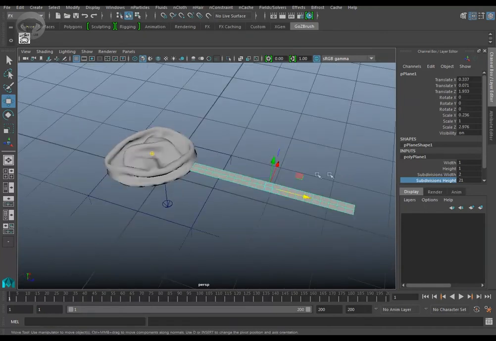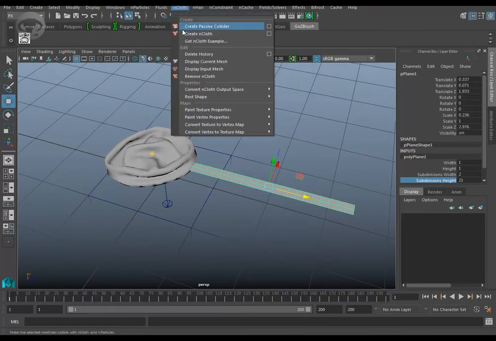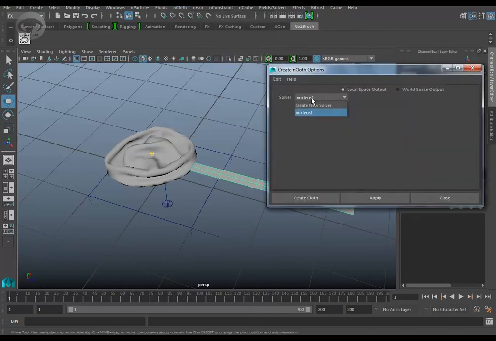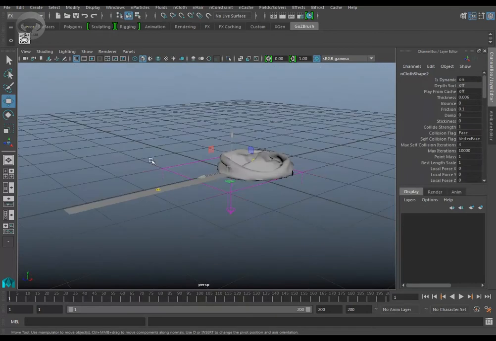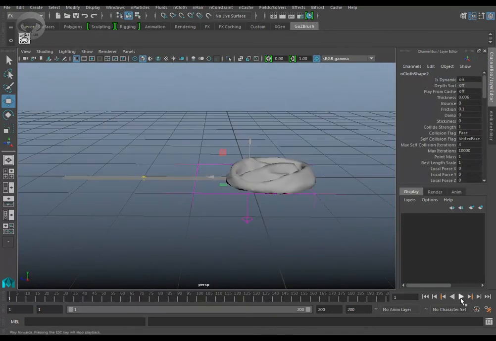And also give it an nCloth, and create an nCloth for this too. Okay, so I'll just give it an nCloth. I won't create a new solver. I'll make sure that it's a part of the same nucleus system. So I'll just use nucleus one. Okay, so fine. Let me play and check it.